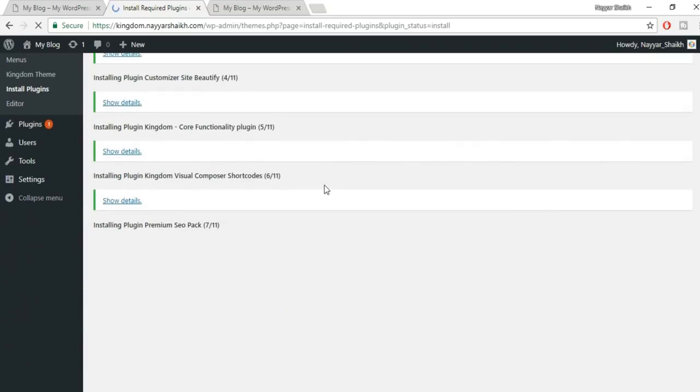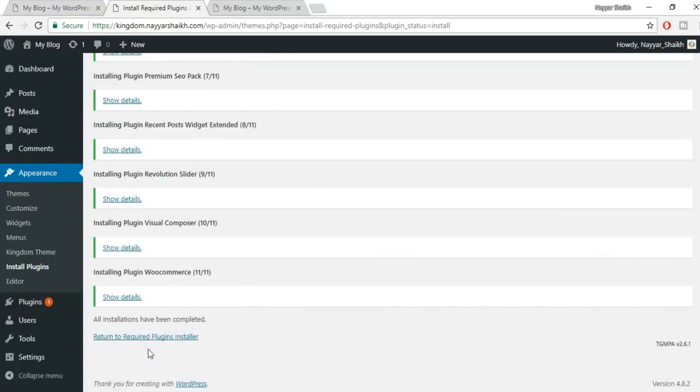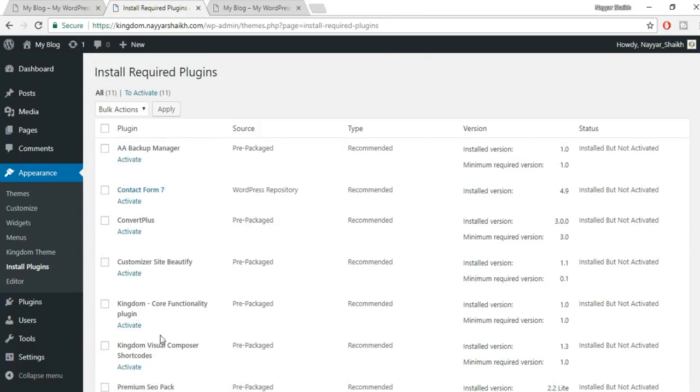All these plugins are very, very important ones. Okay, so just install everything, and now click on this link which says return to required plugin installer. Now we have installed all the plugins. Now it's time to activate all of them.